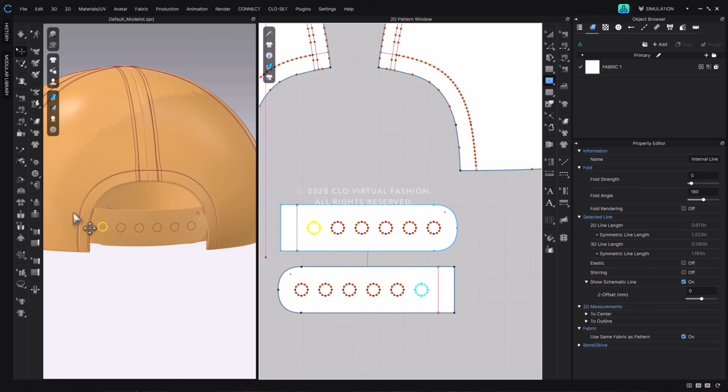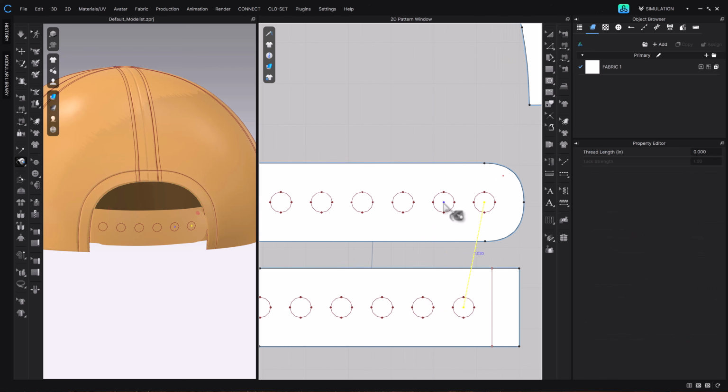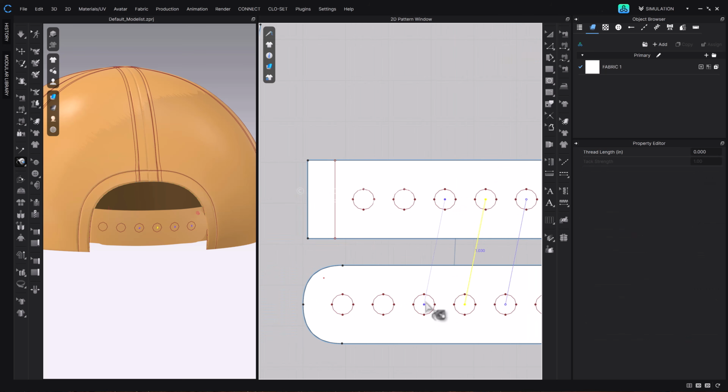To keep these internal shapes in place, use the Tack tool from the 3D toolbar. Select the Tack tool and click each pair of opposing circles to secure them.